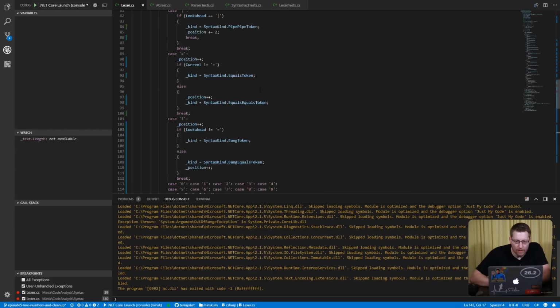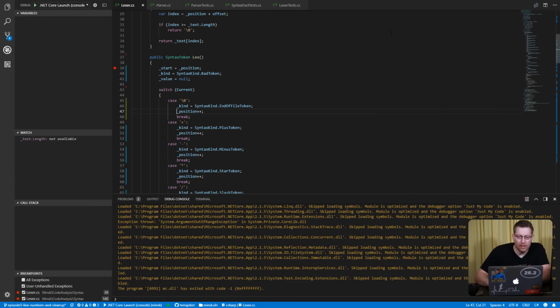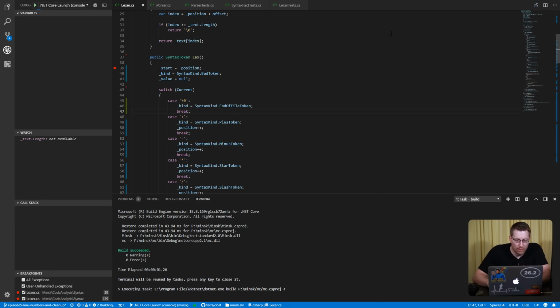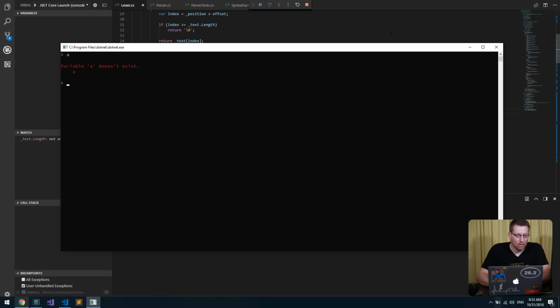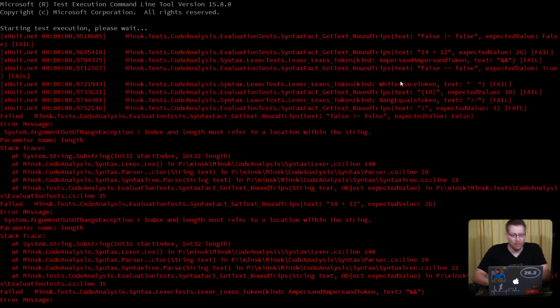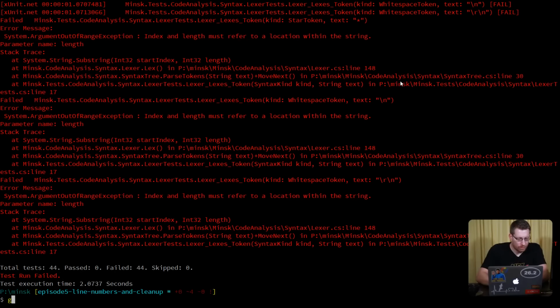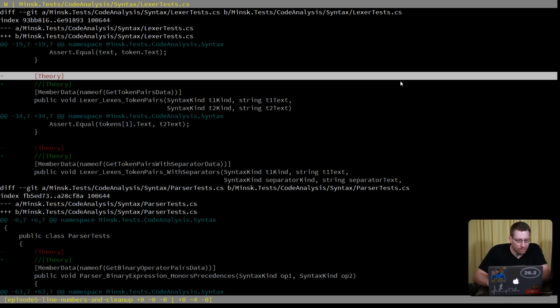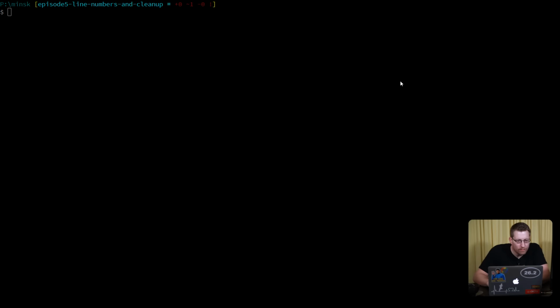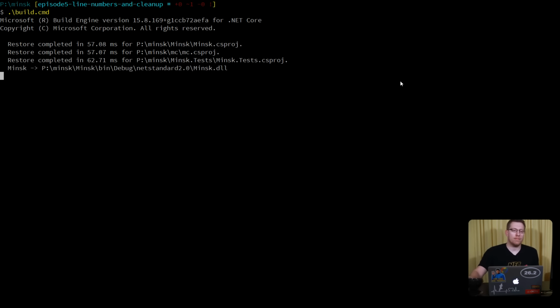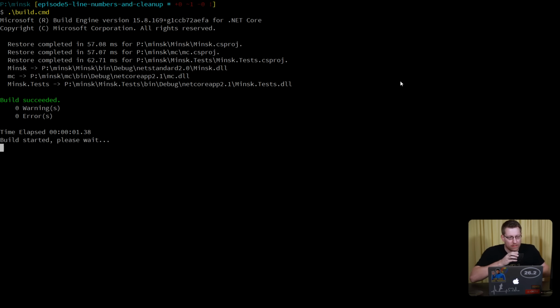Booyah. That is the problem. Our end of file token should not increment the position anymore. Does that fix my problem? Yes, it does fix my problem. All right. See, friends, you should always debug, because turns out it's so easy to get things wrong.